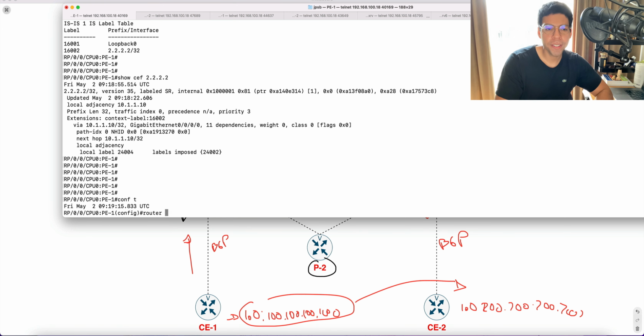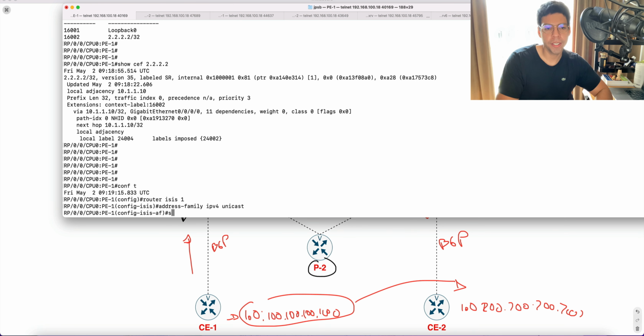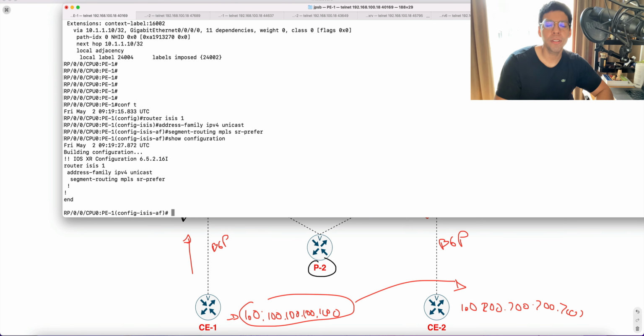Now, to enable segment routing and tell the router to use segment routing for the forwarding plane, we need to enable an additional command, which is segment-routing mpls sr-prefer. By default, the router will prefer LDP if we have both configured, LDP labels, but we can tell the router to use SR labels in the forwarding plane.